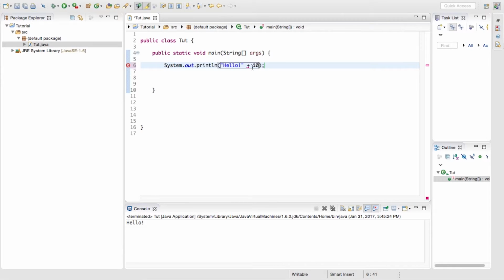You could do a lot more with this. You could add a plus sign and add 10, so you can also print numbers. And you can do hello 10. You can add a space there and just do that again. There we go. So as you can see, system.out.println does that. And this is super simple.